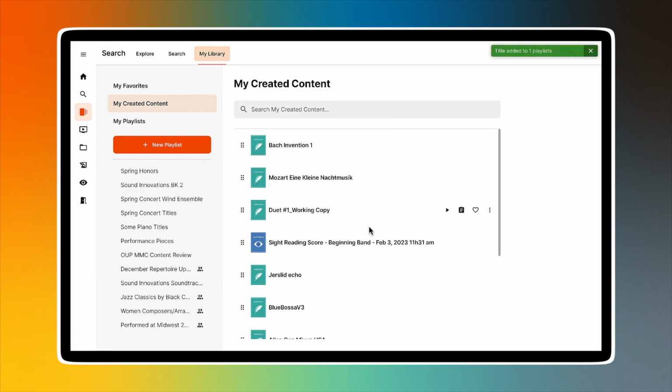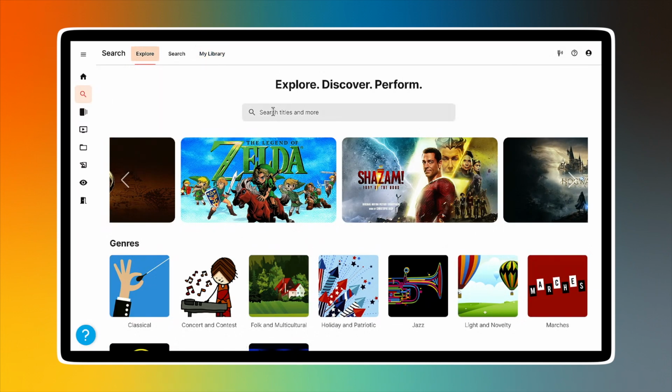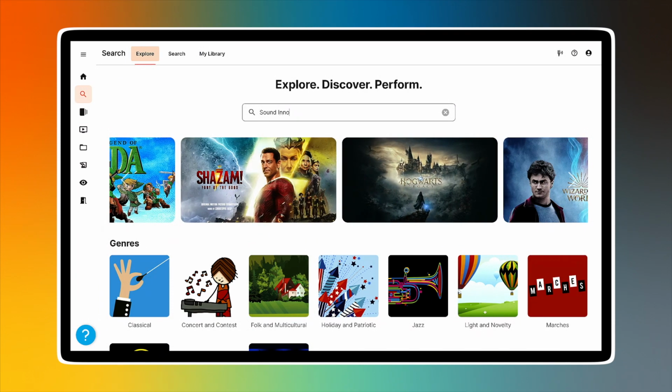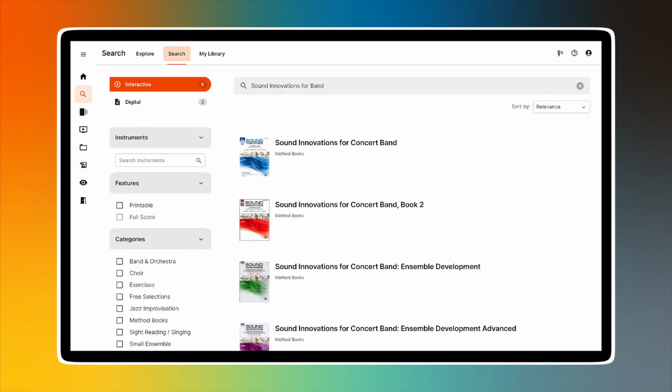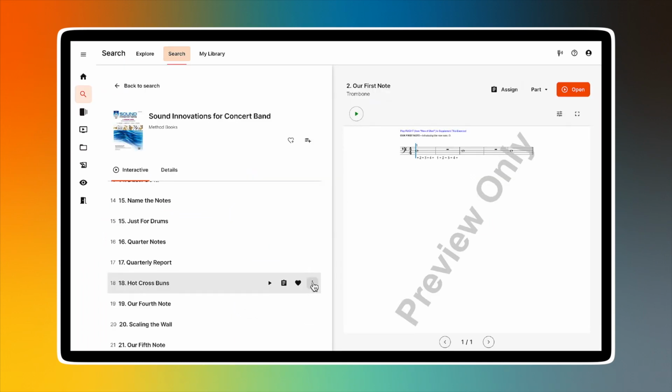When creating playlists for method books, it can be helpful to know ahead of time what lines you wish to include in your playlist. Type the title of the method book in the search box. Next, look for the line in the method book you wish to add to your playlist. Once you have selected it, click on the three dots next to the favorites icon and click Add to Playlist.